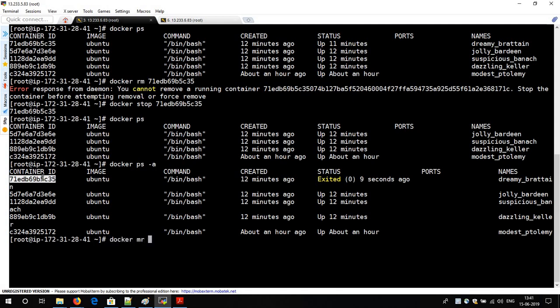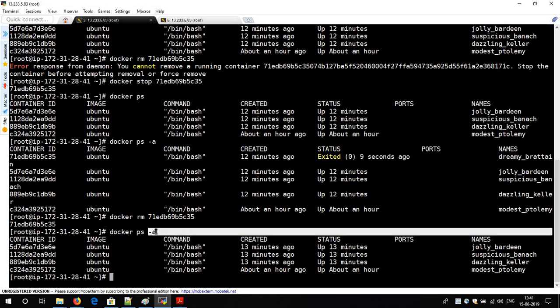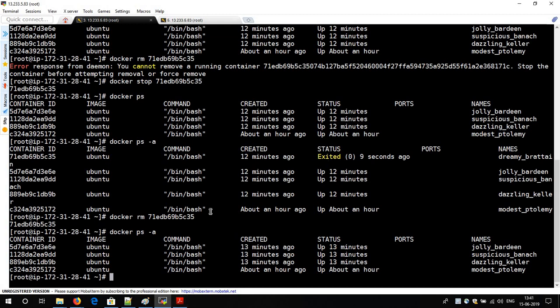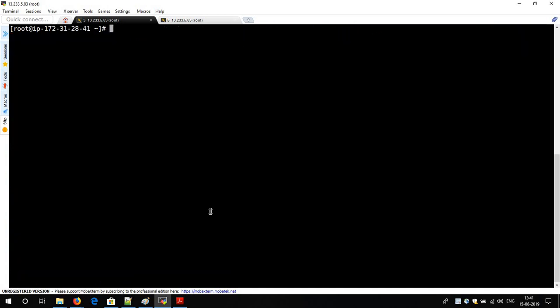So now I can simply use the rm command, docker rm this. Now you can see docker ps -a. Now you can simply see that this container is no more. In the -a list, meaning the all list, this is no more. This has been removed from my entire Docker engine. So this was the first step. This was one way.